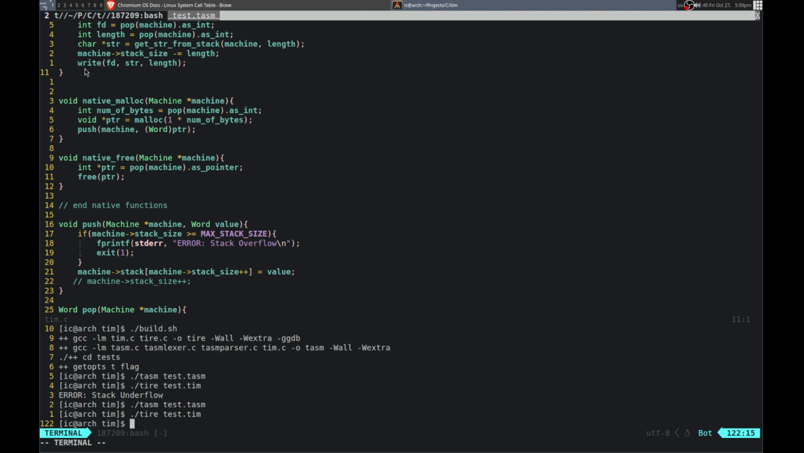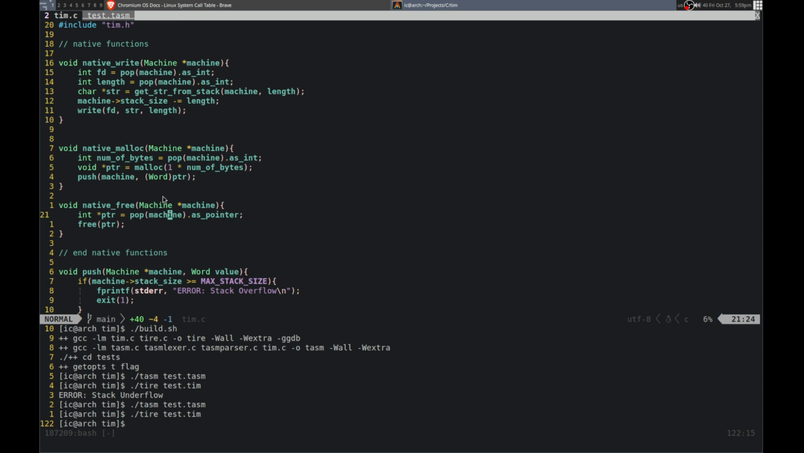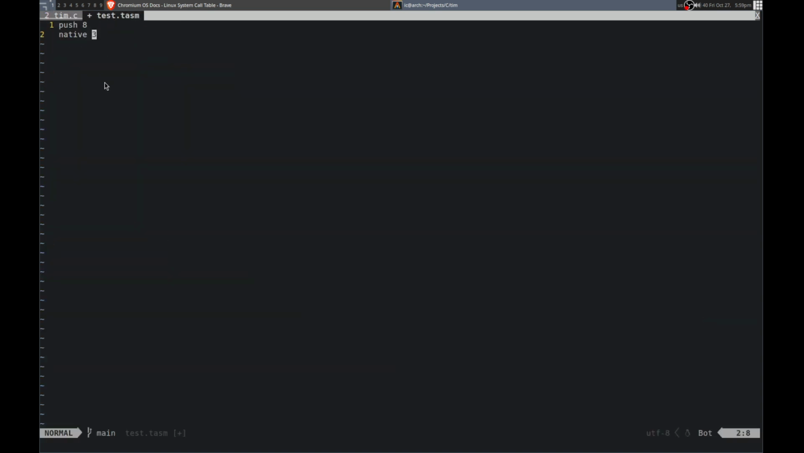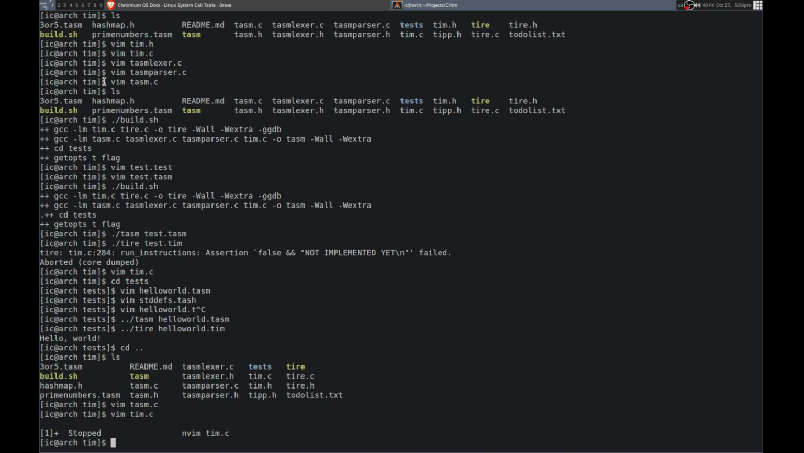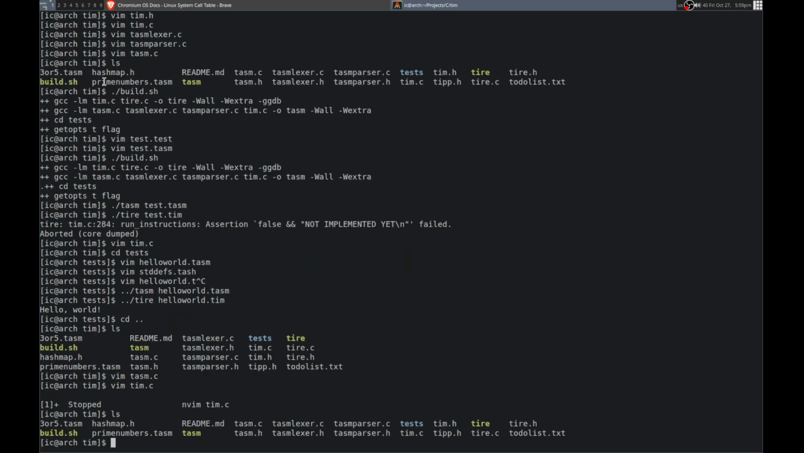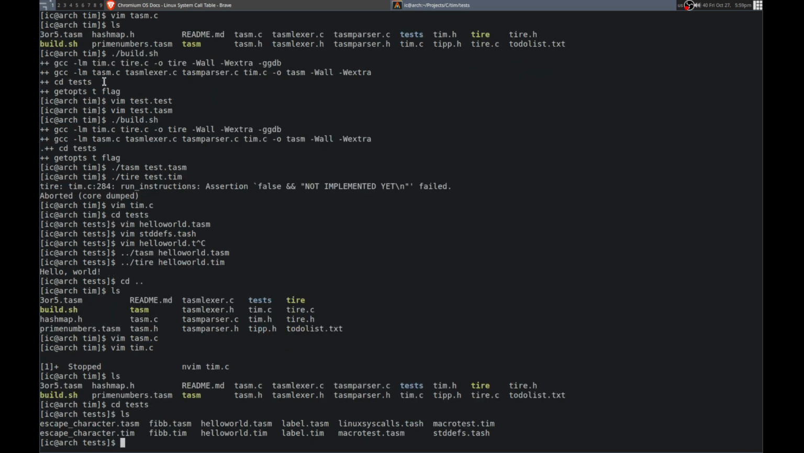Alright, that's pretty cool. So then we can allocate memory and free it. We can write. Let me get rid of that, and then I'll add it to the standard defs that we have. So let me remove test.tasm as well as test.tim. Close out of that. Alright, cd into standard defs.